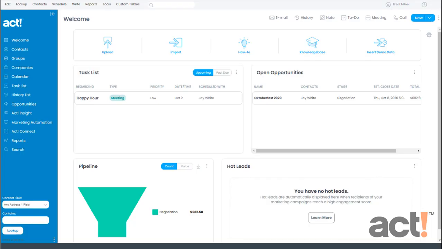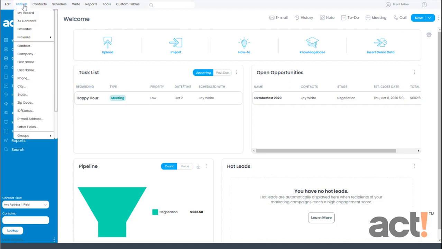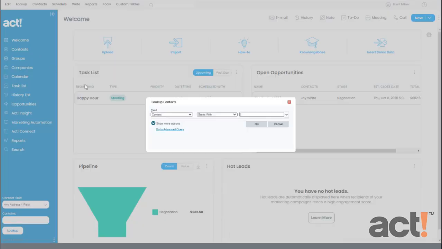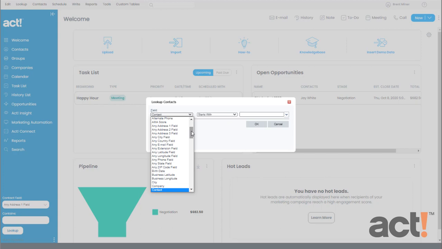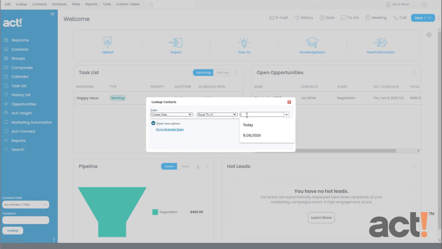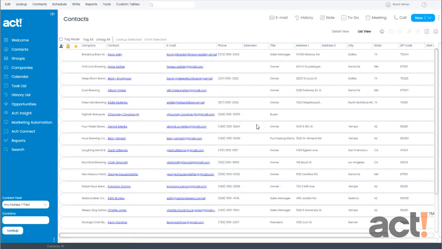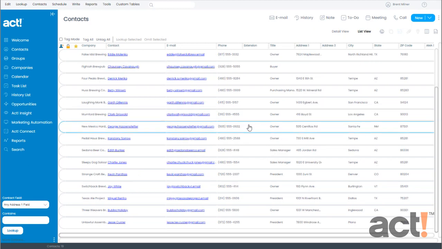To do that, I'm going to perform a lookup of all contact records that were created today. So from my lookup menu at the top, I'm going to choose Contact. And then the field I want to look for is not Contact, but it is Create Date. I want that to be equal to, and then I'll just put in today's date. And then click OK. We now see a contact lookup presented as a list view for all the contacts that we've created today. Within this list view, I can see that each of the contacts from my spreadsheet has now been added to my ACT database.